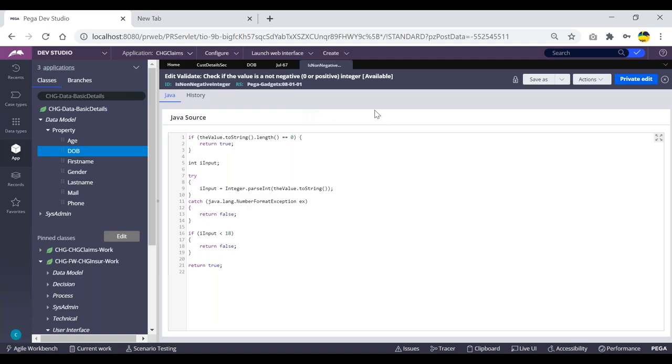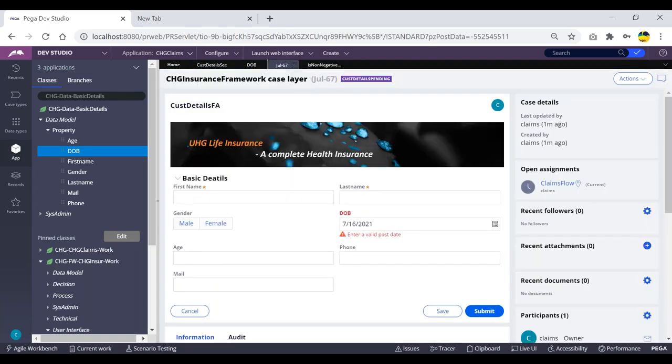That's it. But now I'll show you how to create one new validate rule, how to update the Java code here, and how to write the extra validation messages. Okay, so in order to make modifications to this, let me open the age property.